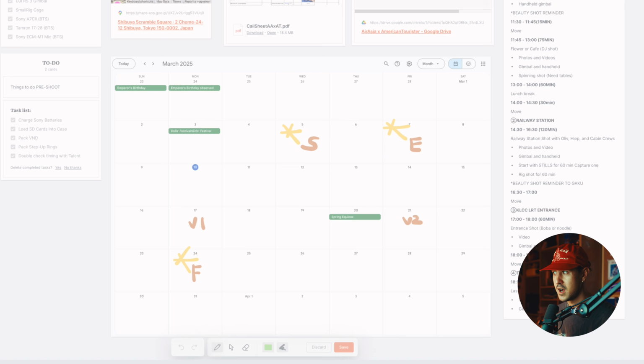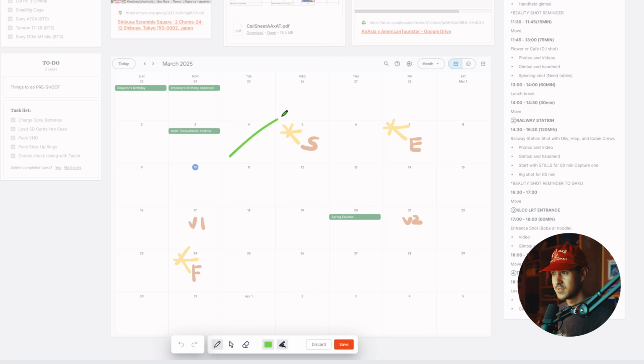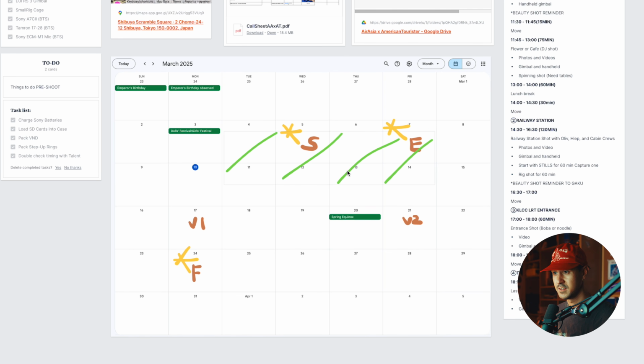I like to just draw any sort of key dates. I just like to have these and draw on this Google Calendar. That's just an easy way for me to visualize what day we're at. You can even, if you want, check off the dates as you get closer. Whatever makes your life easier to visualize stuff.